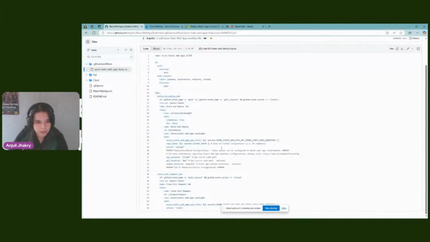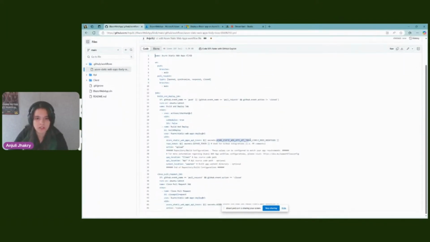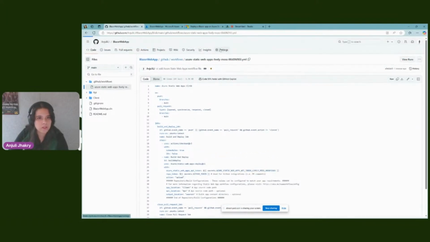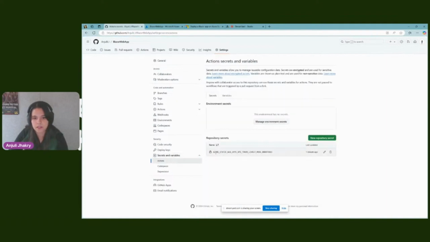And the cool thing about this is it not only creates this file, but it also sets the secrets necessary to run your application. So you can see here the Azure Static Web Apps API token, for example, or the GitHub token. And if you then go to your settings in your repository and go to secrets and variables of your actions, here you can see that it also has set the keys for you. So that takes a lot of the work away from handling your automatic deployment and handling your CI/CD.